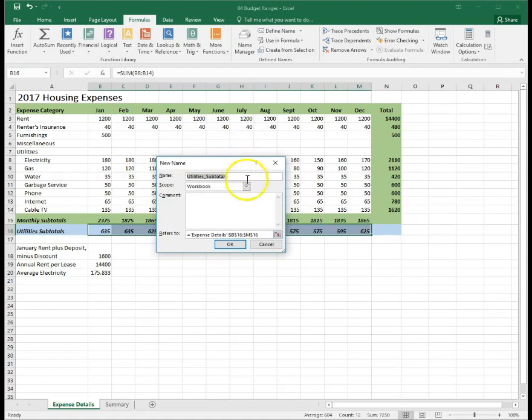It says to open the scope drop-down list, and your options for our workbook are expense details and summary. The last two entries correspond to individual sheets in our workbook. So we have the whole workbook and then we have two sheets. It says leaving workbook selected, we're going to close the drop-down list. Okay.